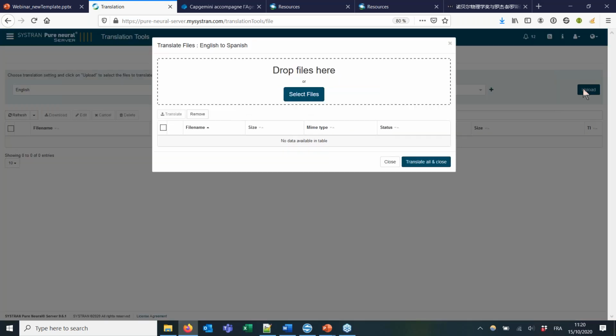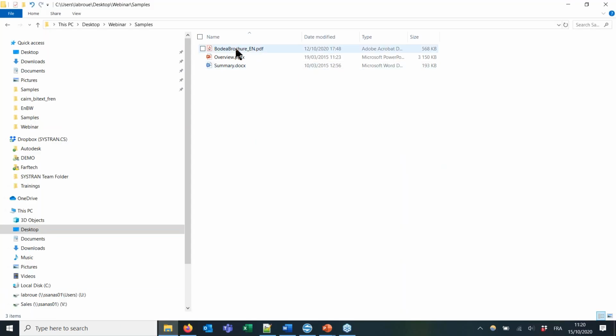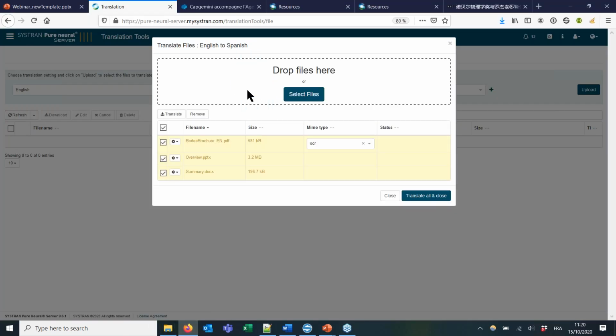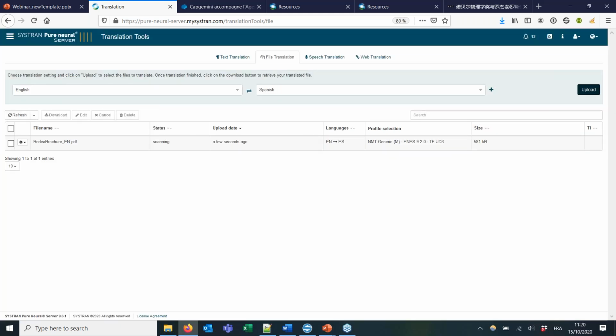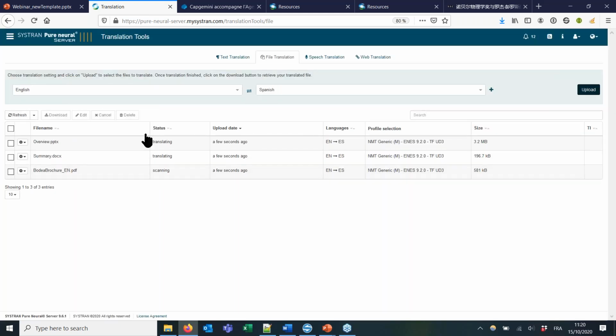And when I click upload, I can either browse to the files or drag and drop them. It could even be a zip archive containing all the files. I'm going to select them all and drag and drop them here. So for the PDF document, there are several choices available. I know that it's editable, so one of the options is to use our latest precise PDF component. And the translation is now launched for all the documents.